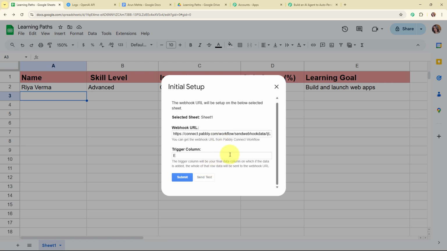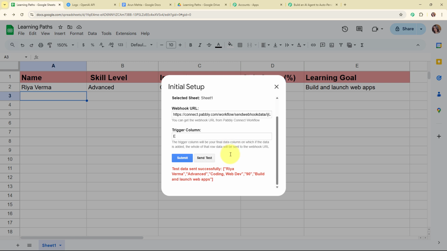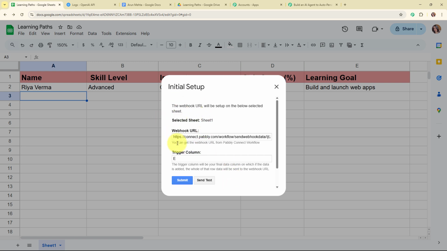Alright, so now after building this connection, I'm going to test this connection by clicking on the send test button given over here, and then it says test data sent successfully. That means we have successfully sent the first row data of our Google Sheets to this webhook URL, or you can say to our Pabbly's workflow. So now let's go and check it.